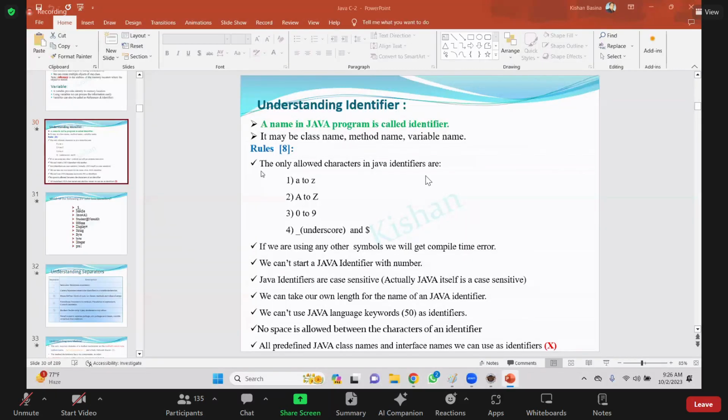All right, so let us start our today's session. So guys, before starting our today's session, as always, let us have a very small and quick recap of the concepts which I had covered in our last class, that is in our Saturday session. So guys, Saturday we started discussing naming conventions of a Java identifier.